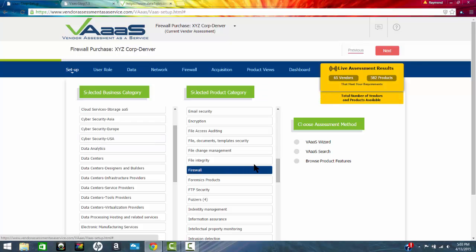Okay, so we click on firewall. And the assessment method we're going to use is the wizard. Now, if you're an IT specialist, you could use our search function, or you could browse our various features. There are like 800 different features for firewalls. You could take that route if you like, but you don't have to be an IT professional to use this tool. You can be any kind of business professional. No IT skills required to use this tool. That's the whole idea of it.